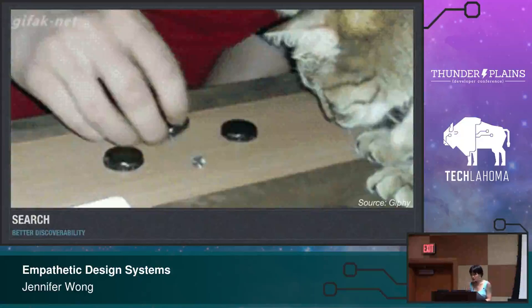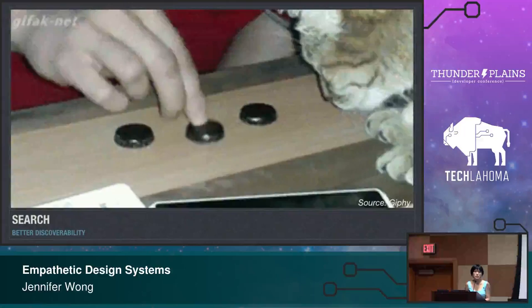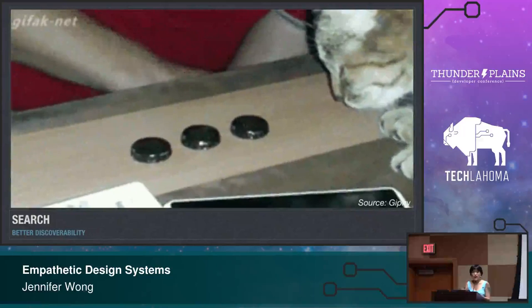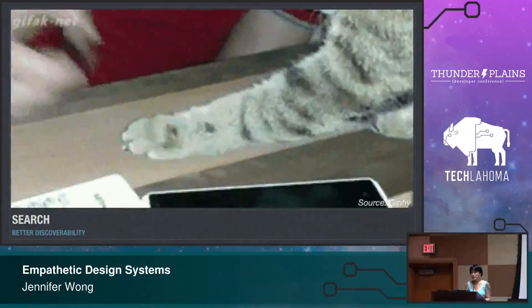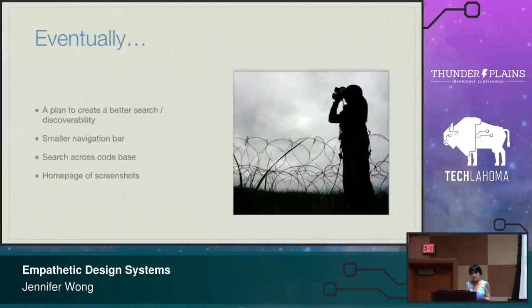So the plan for us was to actually have a better search. So to have better discoverability, in other words, showing all of the components and what they looked like, instead of just having a bunch of documentation and having to search just by words and knowing what the components are. So eventually the plan was to have that better search and discoverability, to have a smaller navigation bar so that you can see the components more immediately, and have a search across an entire code base instead of specifically just for the component names. And then also the homepage with screenshots of each component.